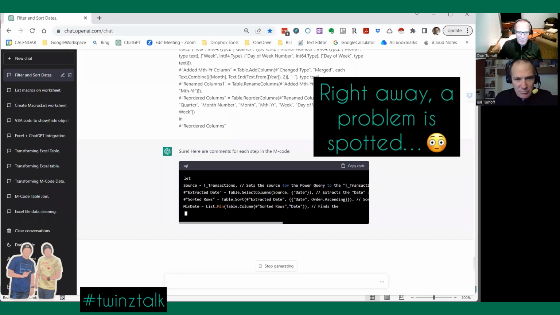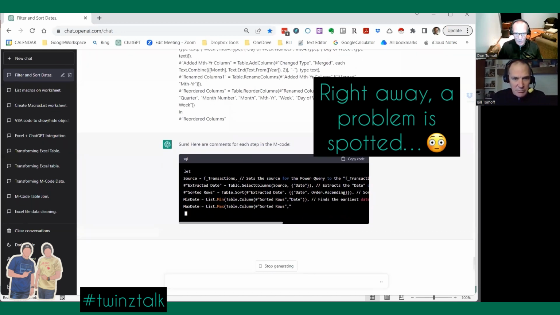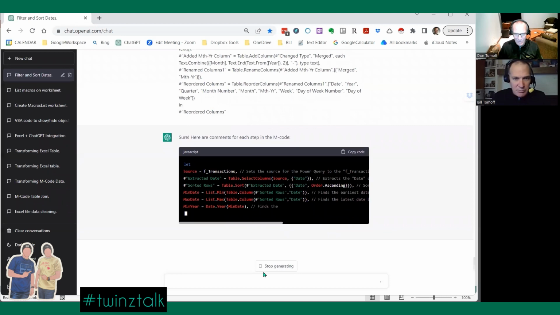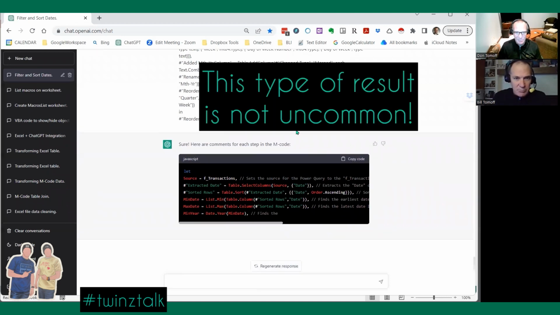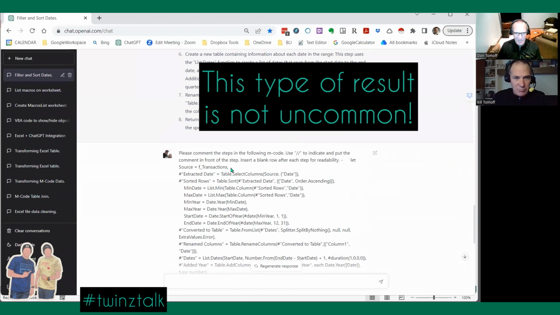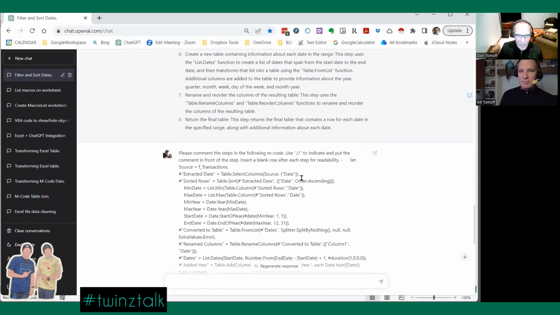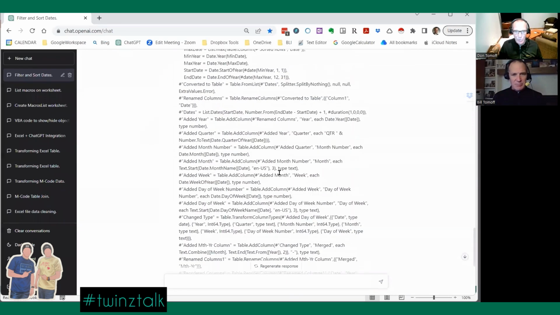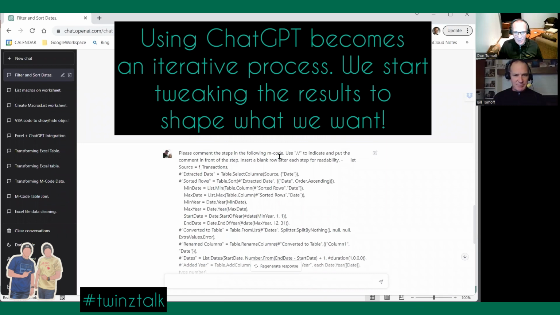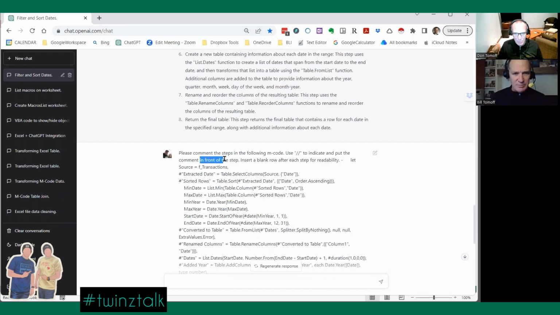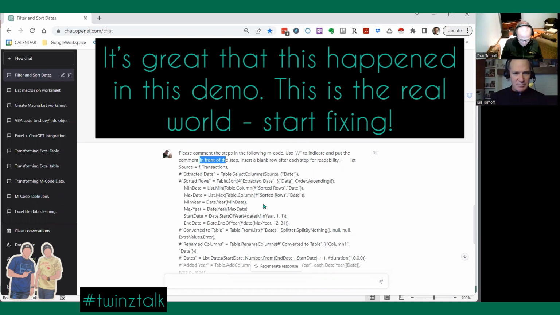Okay, so I'm going to stop this because I don't like what it's doing. It's putting it after. So I'm going to say stop generating. Okay, so we didn't like what it was generating. So I'm going to change just the prompt to say use and put the comment before. You know what? It's not going to let me do that.